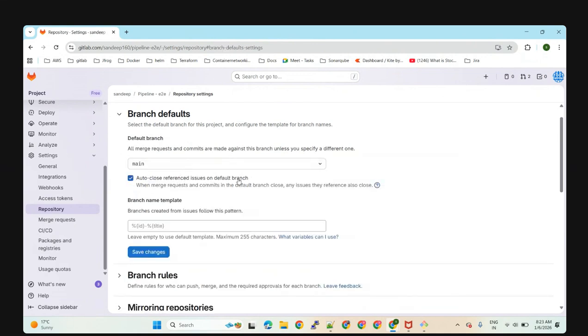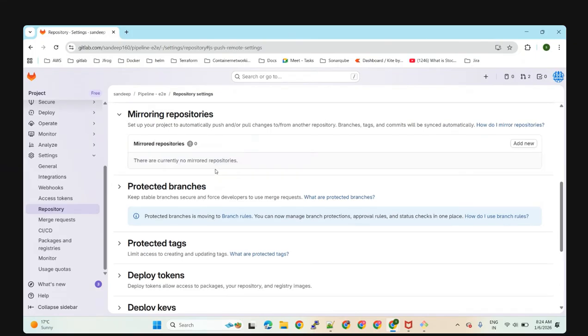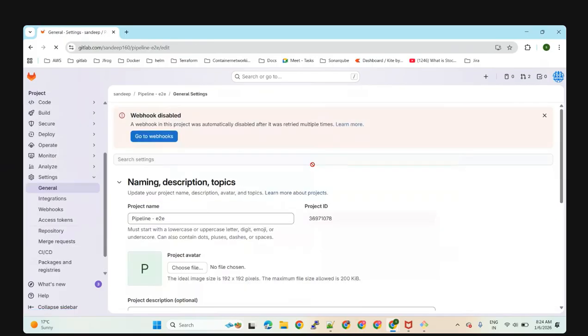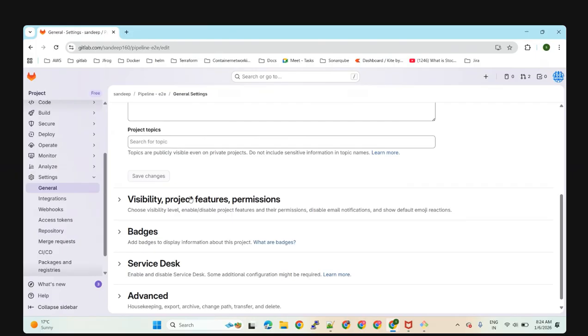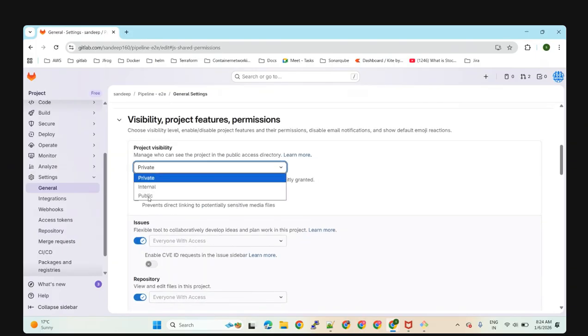Default branches, mirror repository, repository maintenance. General. Let's make this repository visibility and features. Let's make it private. Sorry, public. I'm not able to make it public.